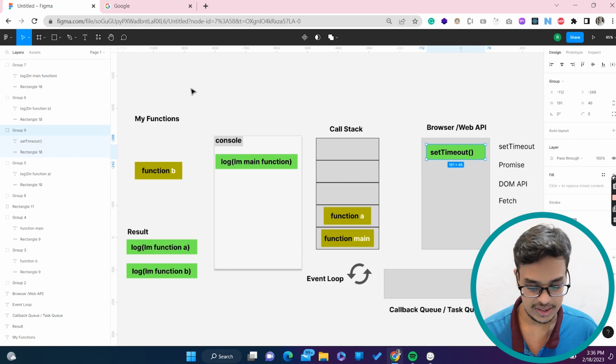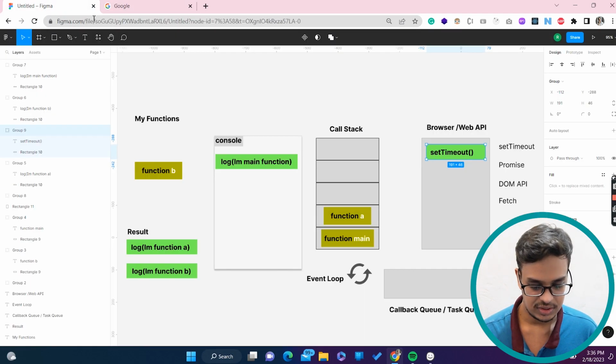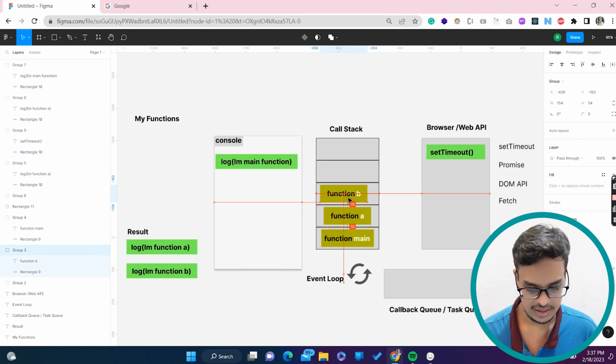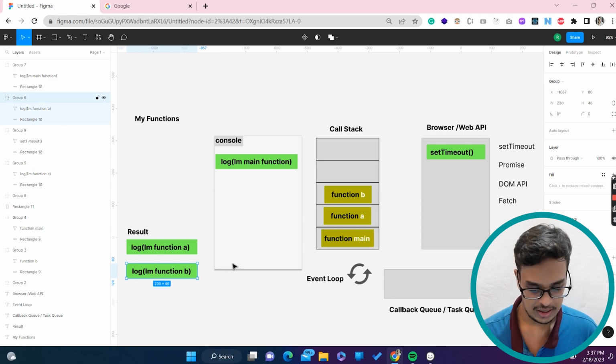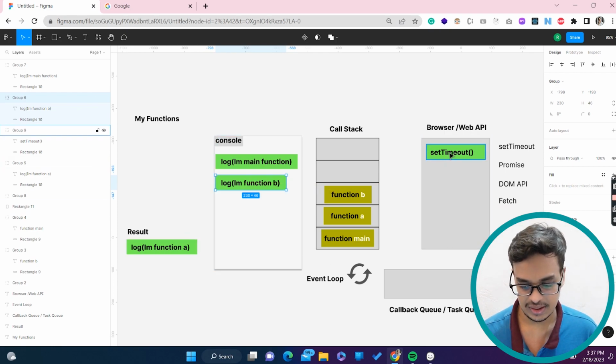Now in the meantime you can see we need to call function B. So function A's work is moved to this place, and here we have to call function B. Now function B should print function B, right? So function B gets printed here. Now we have this setTimeout in the browser.